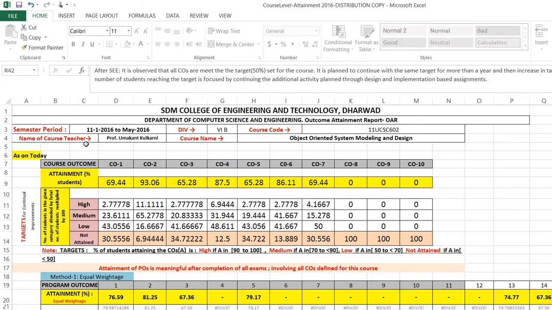So when you are reporting to your head of the department or to anybody, mine here, CO1 to CO7, I have got attainment as 69.44, 93.06, 65.28, like this, 69.44. That's what I reported. All these are the percentage of students reaching the target. Attainment is the percentage of students reaching the target for this CO. Are you all right?